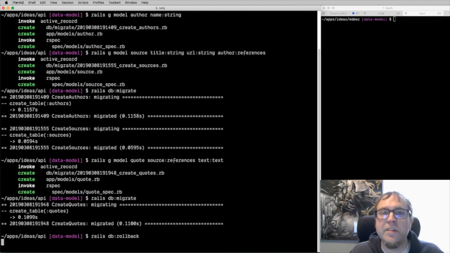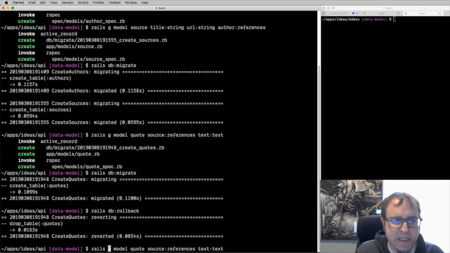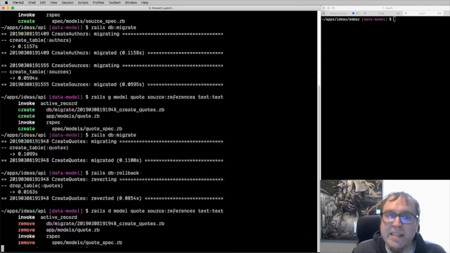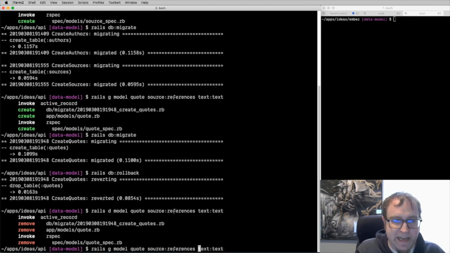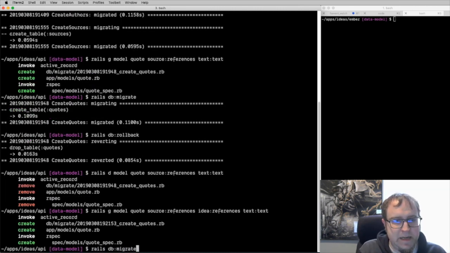And this often happens as you're working in an agile way. You create a table, you try it out, you find before you've even committed the code that you need to make a change, and so you can roll it back. And then you can go and, if you change G to D in rails g for delete, it's just going to delete all the files that it generated. And so this is really nice to get a clean starting point to start over. Then I can go back to my generate command, and I can add it in. So I can say idea references. So that was the column that we were missing. So a quote has a text, and a quote is from one source, and a quote illustrates one idea. So this should give us what we want now. Rails db:migrate.